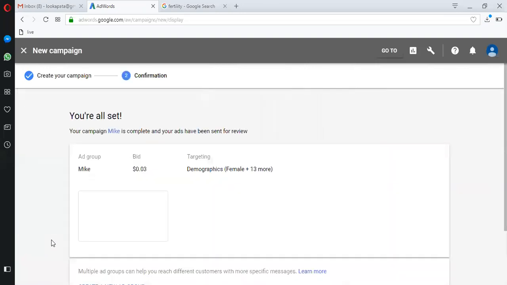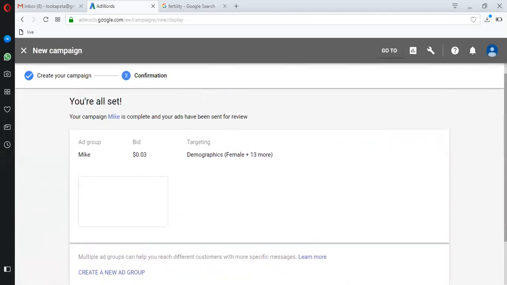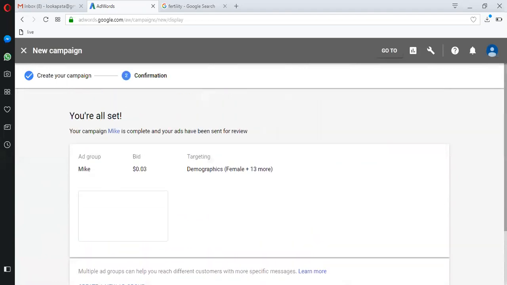And now it will be under review. So once you are done with creating your campaign, the next thing you need to do is to go and add your payment method.